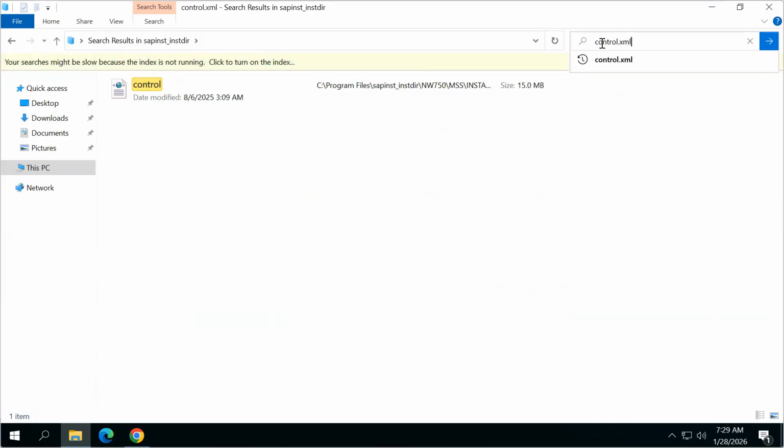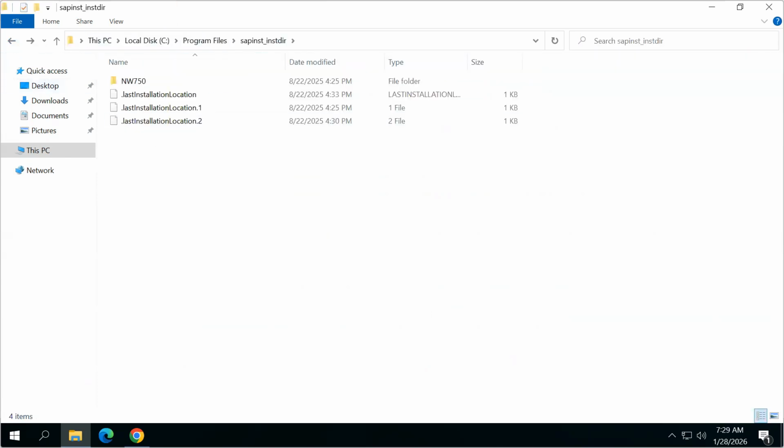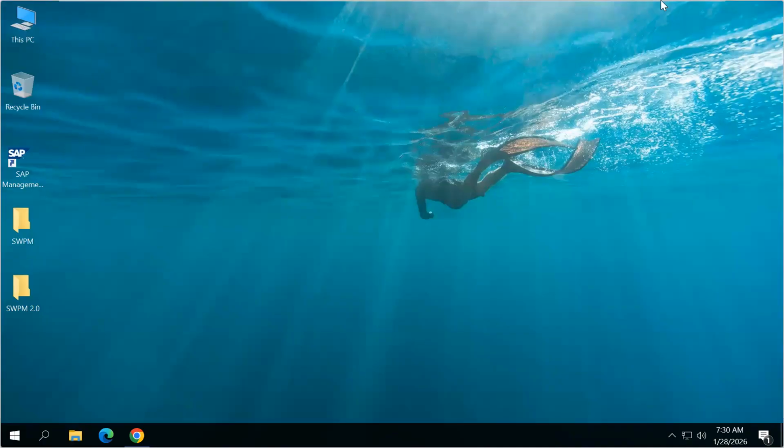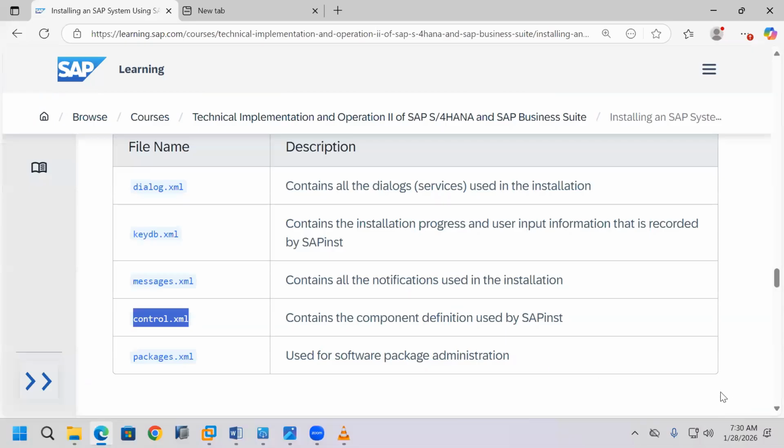Control.xml, packages.xml. Okay, so these are in the installation directory only. That's why they tell us that during installation we must not delete this installation directory and must not change its name, nor anything inside its files and folders. That's the part about the XML files.